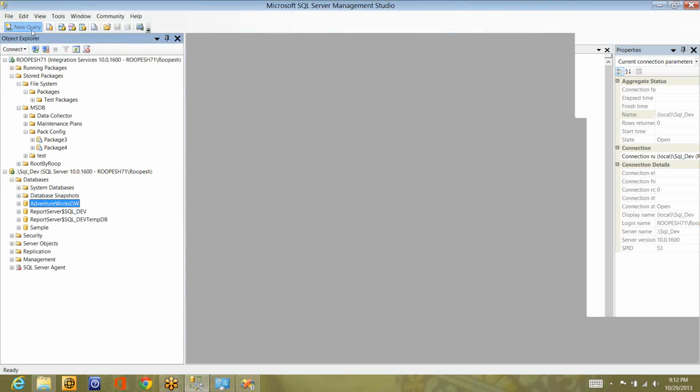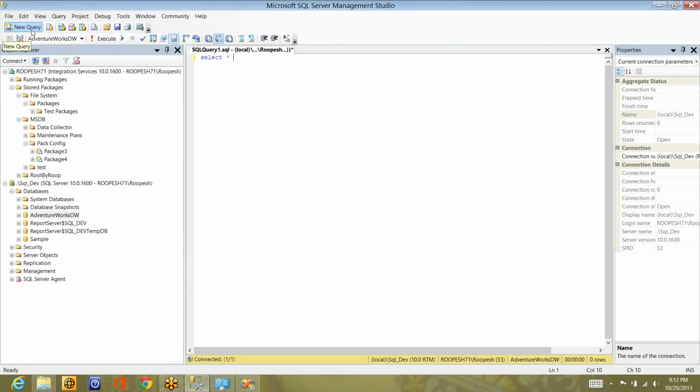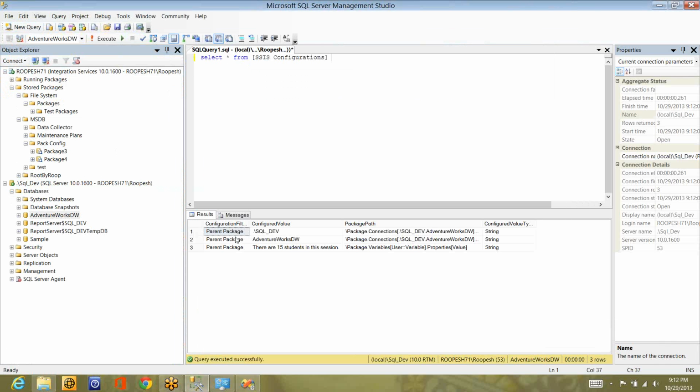Let me connect to the database engine, and it's the AdventureWorks DW database, which I have selected. Let me write the query, select star from SSIS configurations, and if I execute it, you can see 3 different rows and 4 columns. One is the parent package, which says that these belong to the package, and the second one is the configured value. What is the value for the property that he has configured? And this is the property, and what is the data type of that? So the property is server name, and the default value is SQL_dev, and the initial catalog is AdventureWorks DW, and the string value is there are so many students in the particular one.